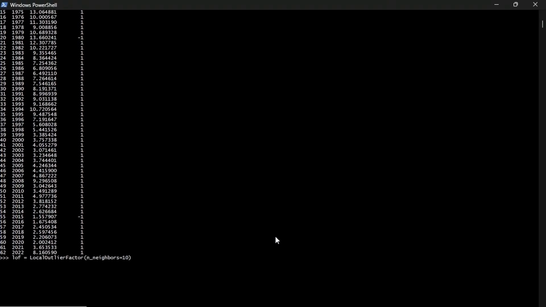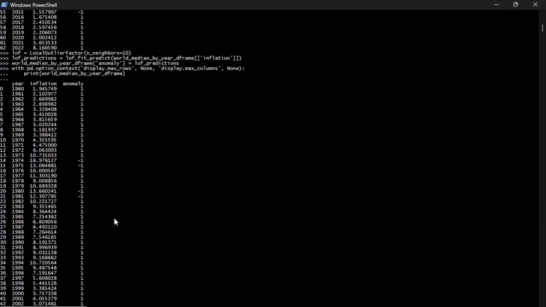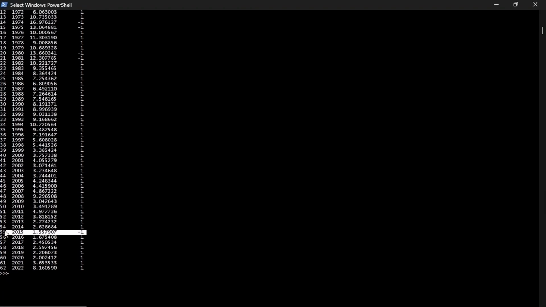So I'm going to recreate the model, once again by calling LOF equals LocalOutlierFactor, but this time I'm going to pass an argument, n_neighbors equal to 10. And then we can run through the same steps again and create the predictions and print out the entire data frame. So in this case, with a new number of neighbors value, the model has detected that 1974, 1975, 1980, 1981, and 2015 are all anomalous values. So we can see how important it is to tune our model correctly because it can greatly influence the output of our model and the accuracy of our results.